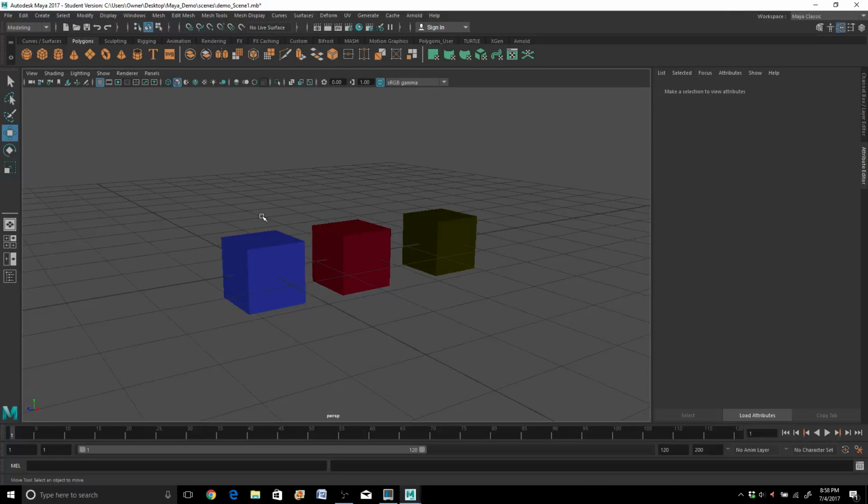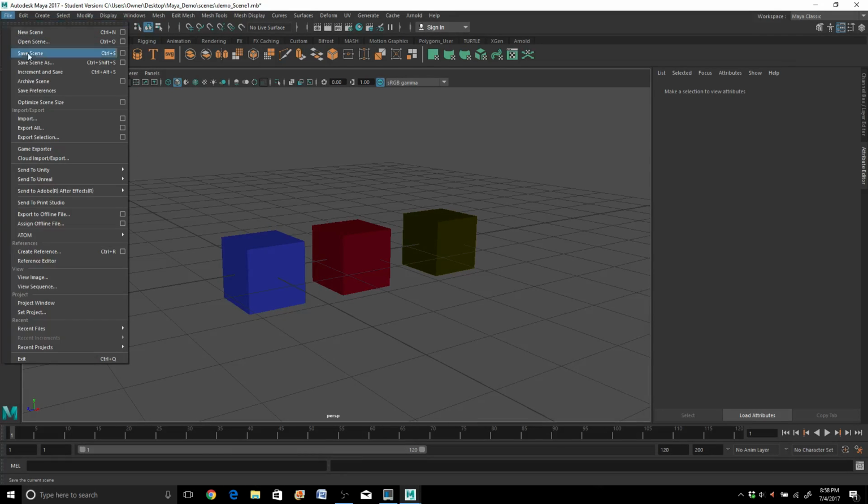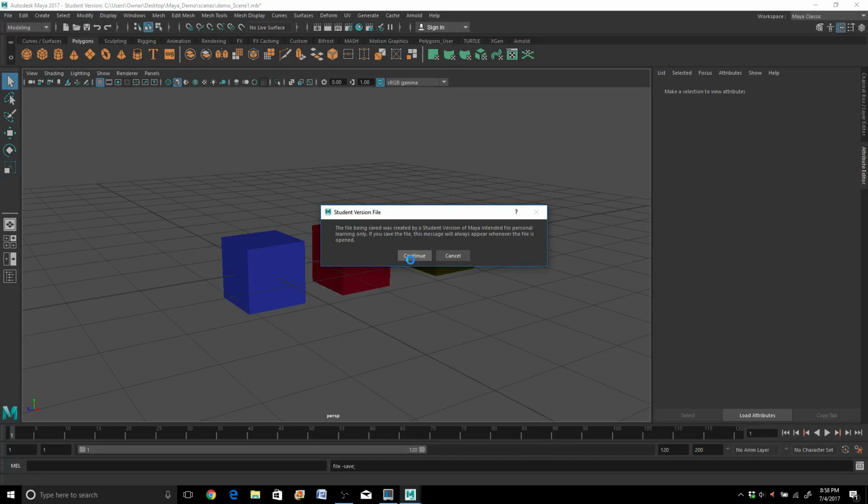Okay, all right. So I'm about half an hour in, so that's running a little bit long. Press spacebar and get back into this. I'm going to go ahead and pause here. I'm going to go ahead and save this. File, Save Scene, Continue.